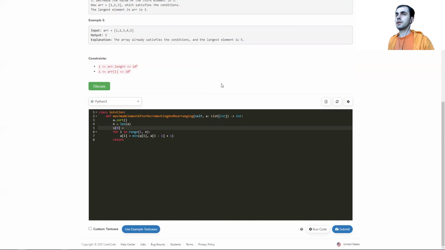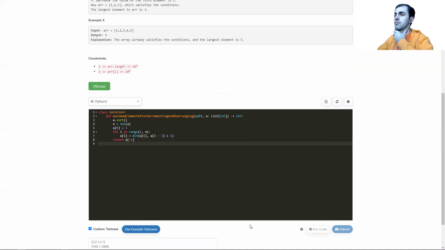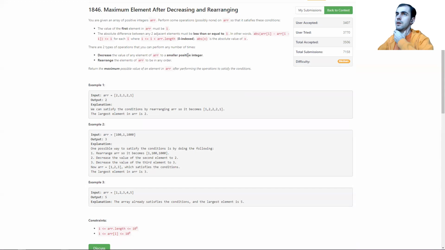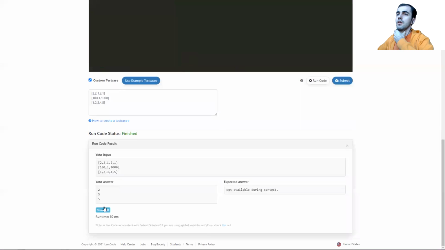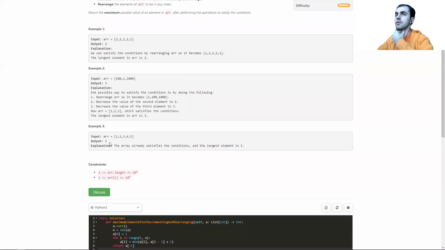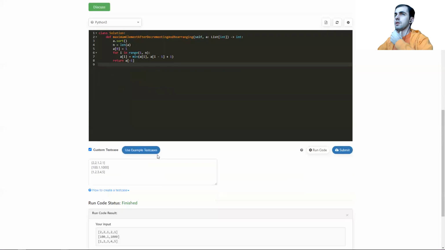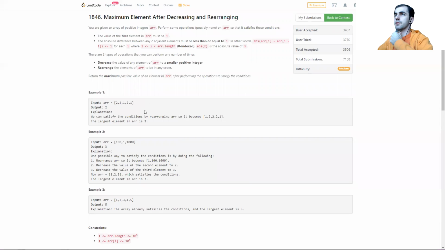And then we want to return, also, array at 0 gets 1, and we want to return array at -1. Just some greedy thing going on. 2, 3, 5 looks legit. I don't really know what this problem is about.